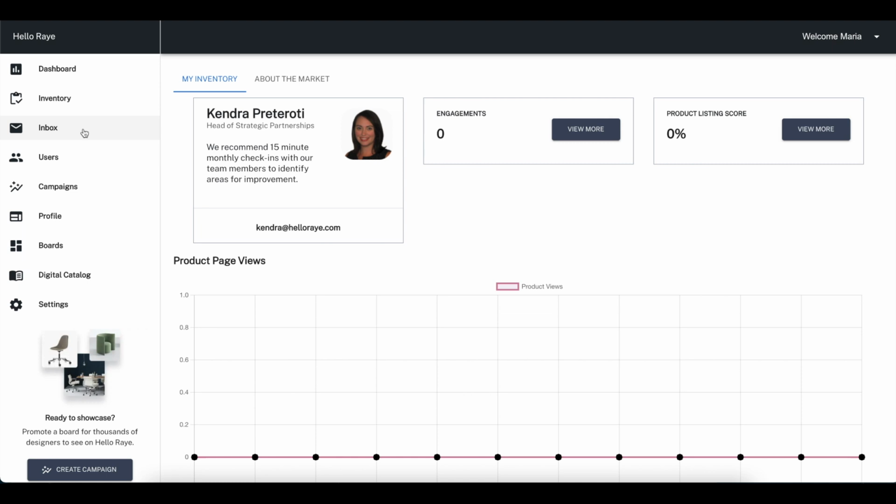Beneath it is the Inbox tab. It displays direct information requests from designers to your company. Under the User tab, you can manage all the individuals associated with your company, and below it, the Campaigns tab will enable you to boost your visibility on the platform.